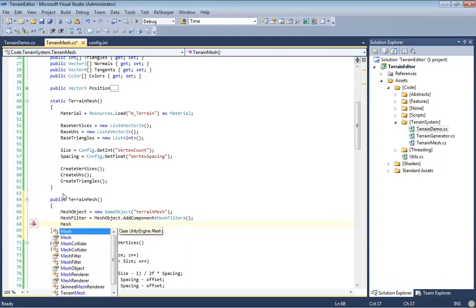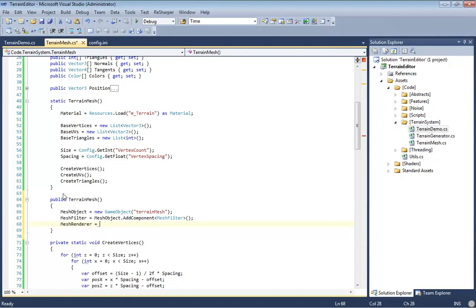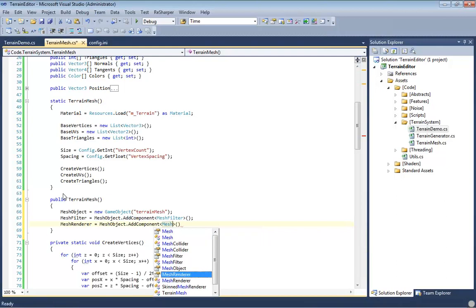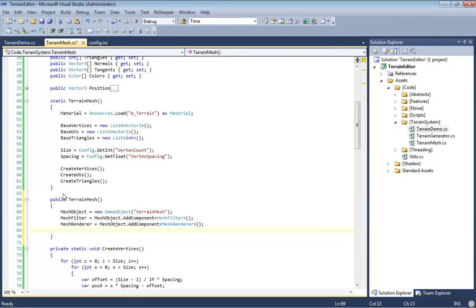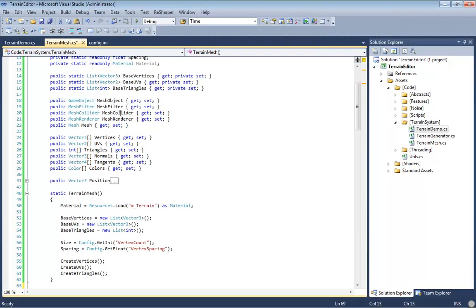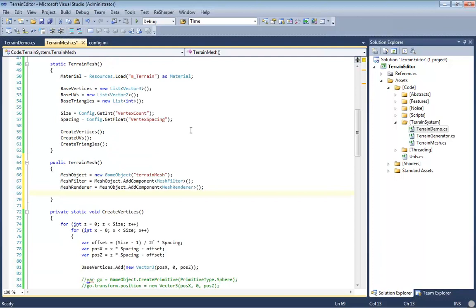Want to do the same thing with the mesh renderer. So I'm going to take our mesh renderer property. That's going to equal mesh object dot add component, send in a mesh renderer. Now you might think, hey, okay, well, collider is going to be next. I'm not going to put collider on yet. There's a reason for that. I'll explain in the next video when we're talking about update why we're not going to define a mesh collider yet.